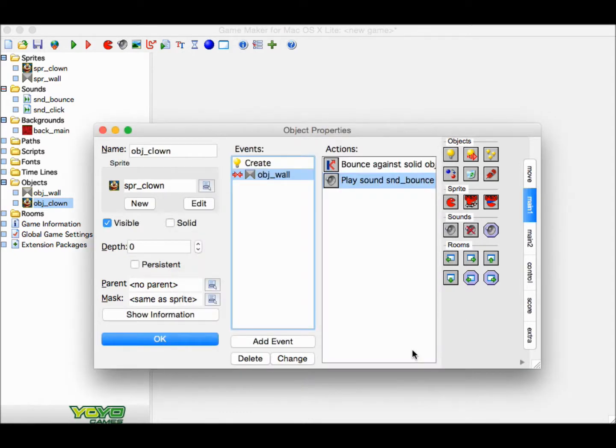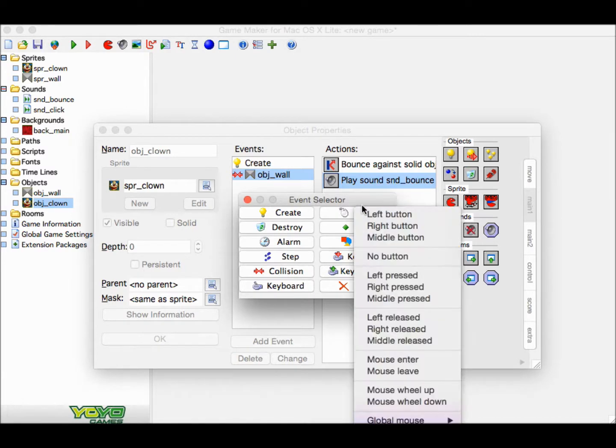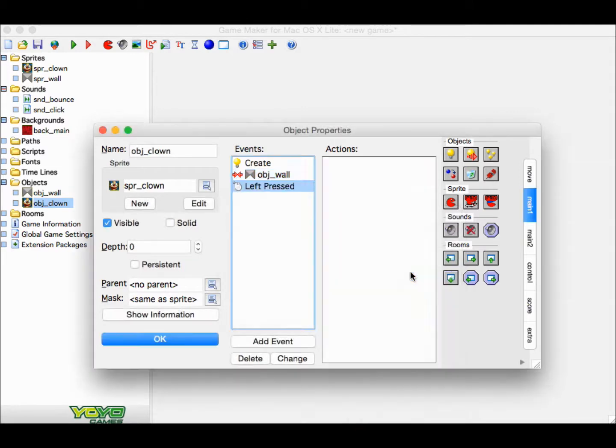Okay, next we're going to do left click, add, mouse. So left press. You don't want left button, you want left press. So that way it triggers when you press left, not just when the mouse is on it.